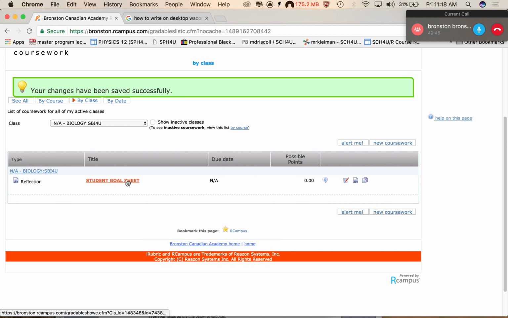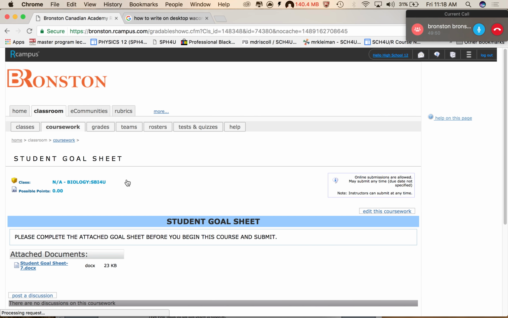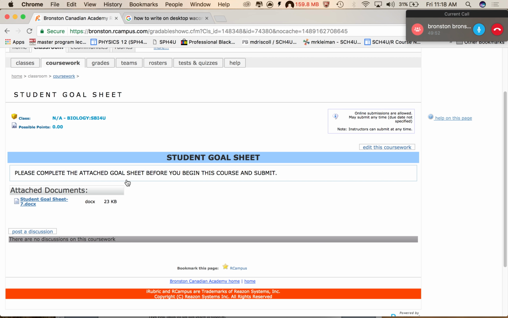If you open student goal sheet, now this is what the students see. The student will see exactly this when you open the page. You see? So now this is what you have been seeing when you go to look at the students' work. You see student goal sheet, and then you open it, you see your document, the document we have attached. The moment you open the attachment, then you'll be able to download it as you have been doing now.